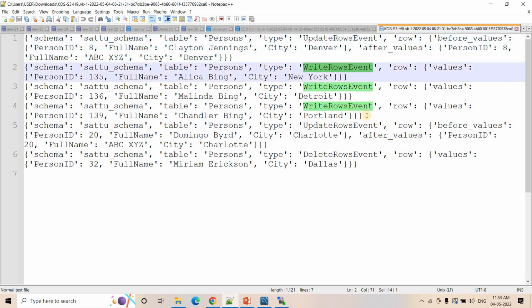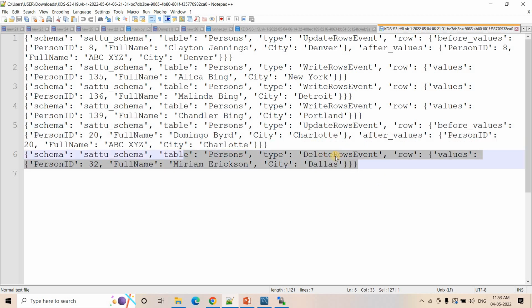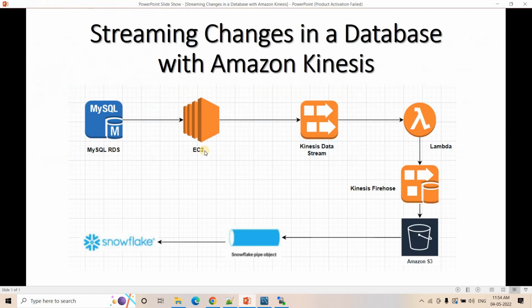Then the write event is basically the 3 inserts we did. Similarly, we did one more update for person ID 20 also, so that one is reflected here. And then, as you can see, there is a delete row event, because we deleted something, so that delete row event it is also able to capture. This is how beautifully we can capture any CDC event from MySQL RDS to S3.